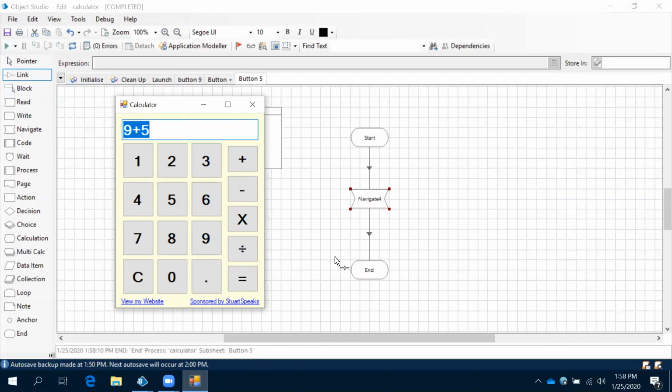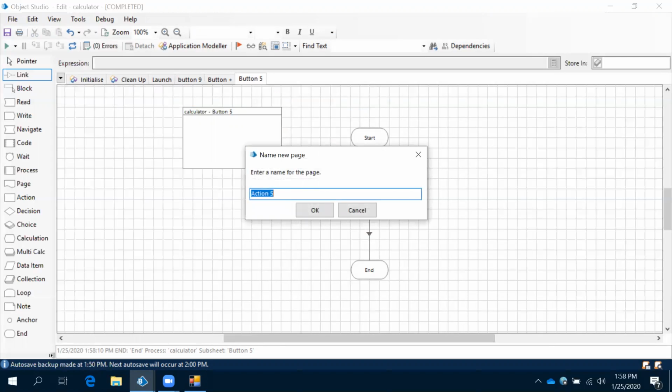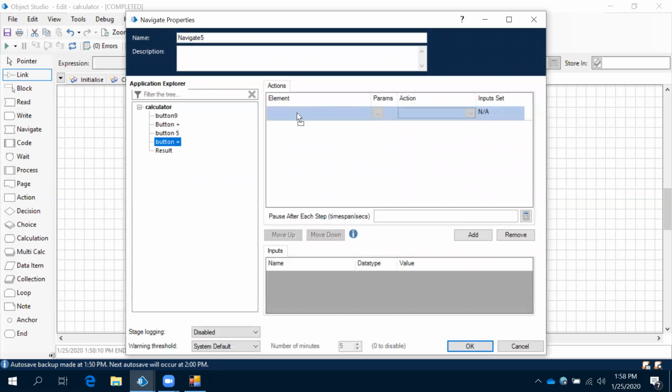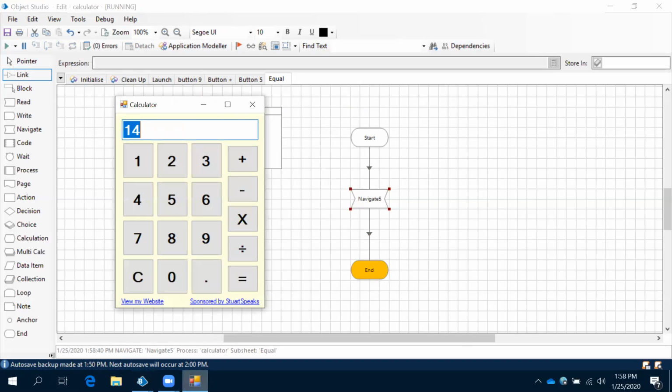Button 5. After that, what do we need to do? Equal, right? Another action. Equal or button equal, anything is fine. What we are going to perform is by using the navigate shape. Double click on this. Equal, right? Equal. And then what do you want to perform? Press. Click OK. And let's run this. Reset. Run. Equal. It clicked on equal and we have a result.